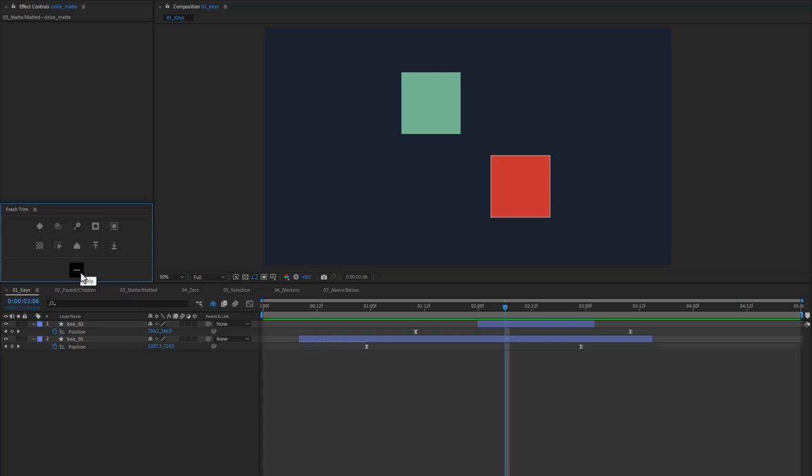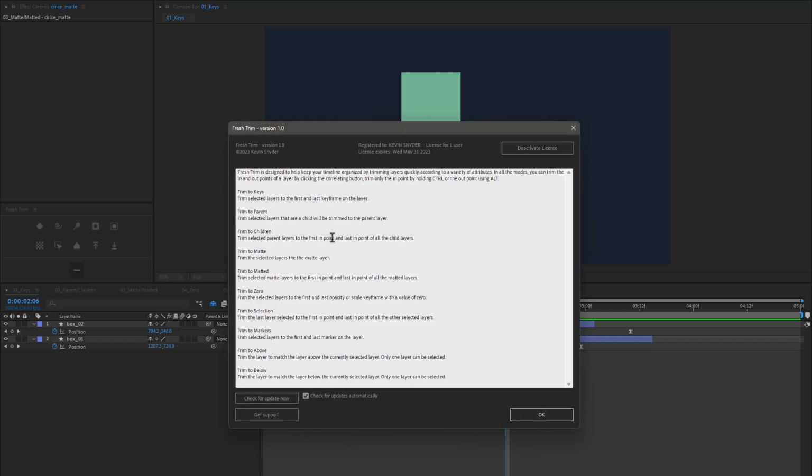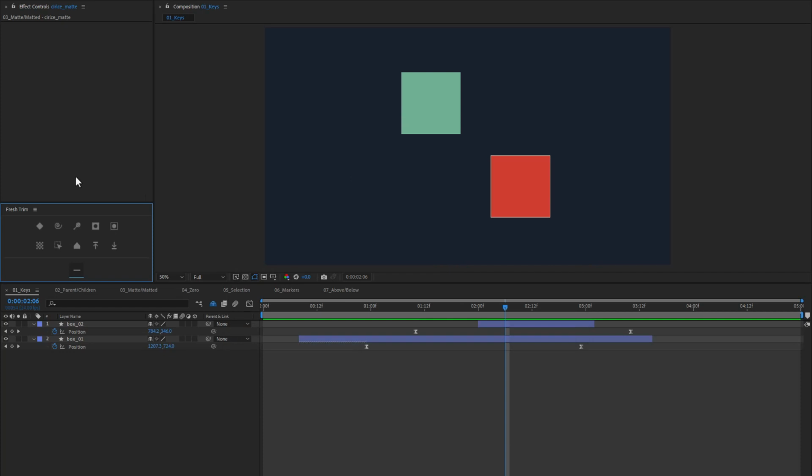Now, there is one lone button down here for help. So if you want to read what the different modes do, you have that. But keeping real estate in mind inside of After Effects, I tend to just scoot this down so it takes up as little space as possible. So let's just run through these different modes and see how they work.